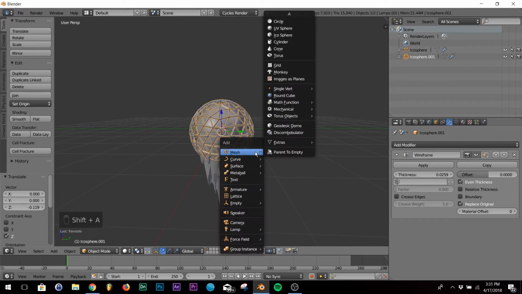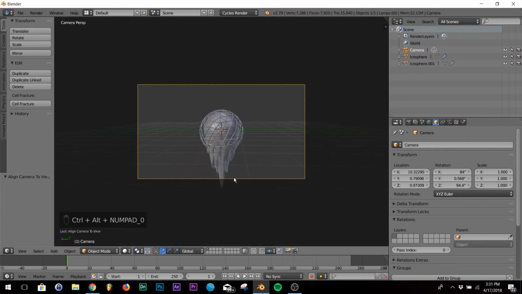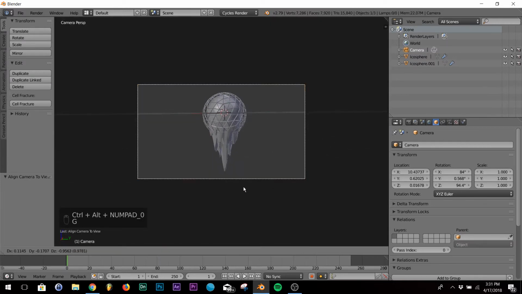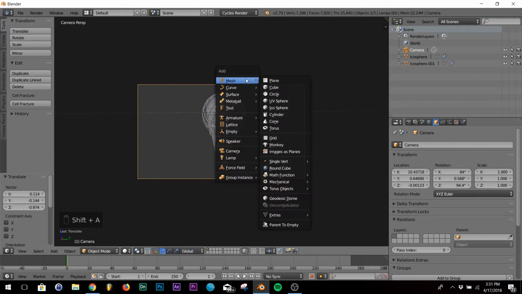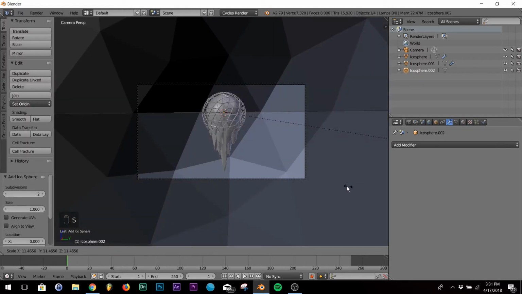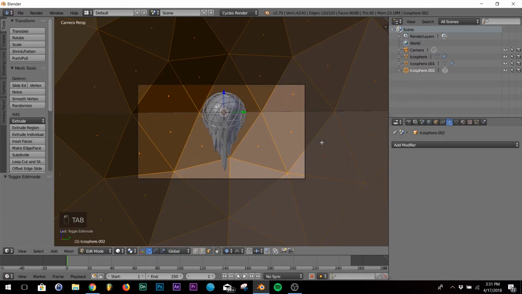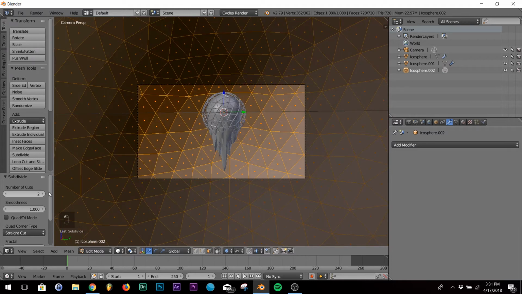So first thing I wanna do, Shift A, add a camera, and sort of adjust it to however you want. I'm gonna hit G, drag it down. All right, that's perfect. All right, now for the background. We're gonna do a mesh, icosphere, and scale it all the way till it passes up your camera. So right there. We're gonna hit Tab, W, Subdivide Smooth, and we're gonna put it at 2.